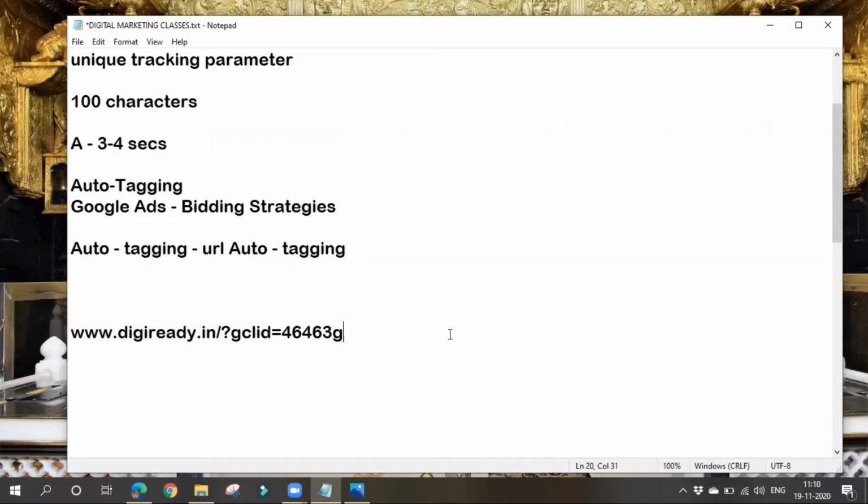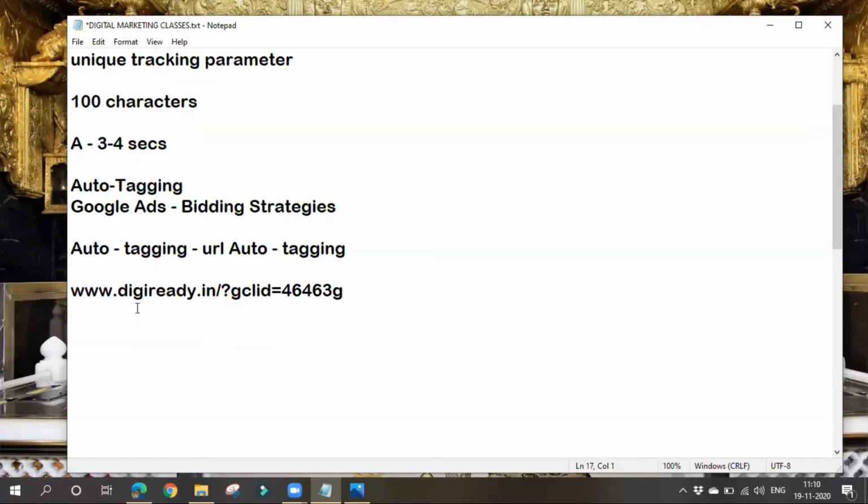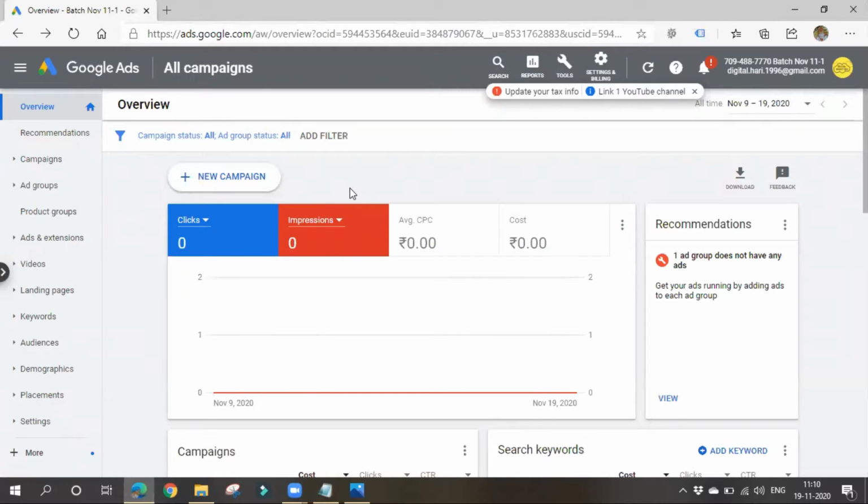Is it clear till now? What is this GCLID? What is this auto tagging? Right, let's see how to enable this auto tagging.